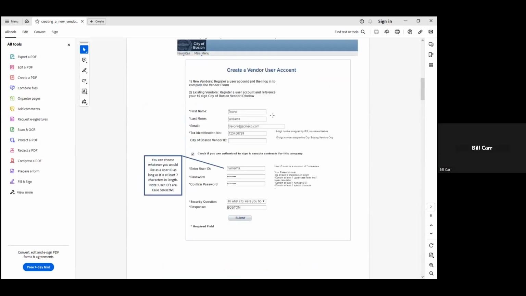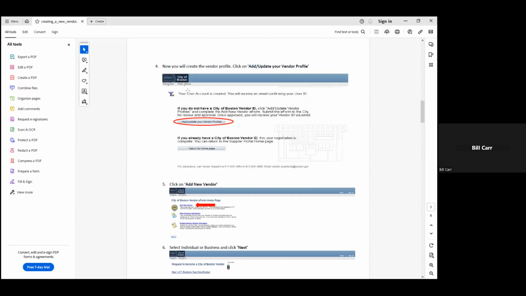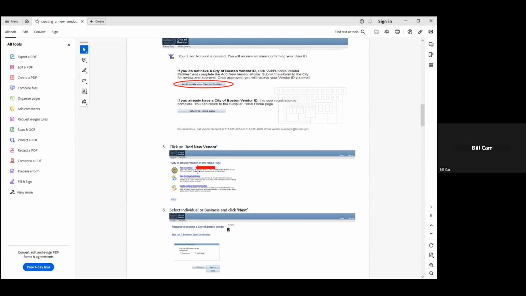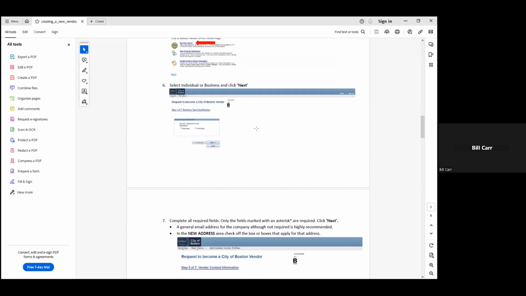So yes, this will be the page you fill out and enter your user ID, the tax ID, or social if it was an individual account, make up your ID, your password, and security question. Once you hit submit, this is the page I was referring to where it says your user account is created. But you'd want to click this button here, add, update your vendor profile, add new vendor, and then select business or individual, and you would go from there.